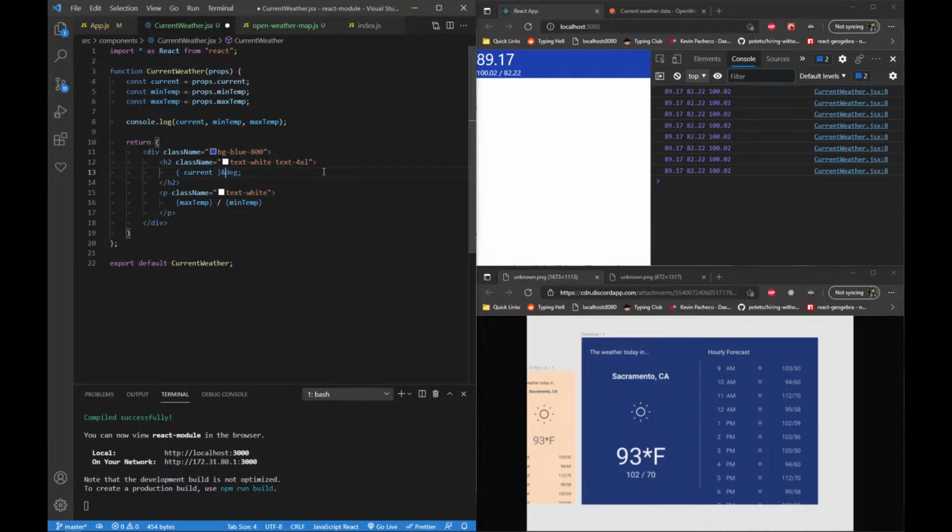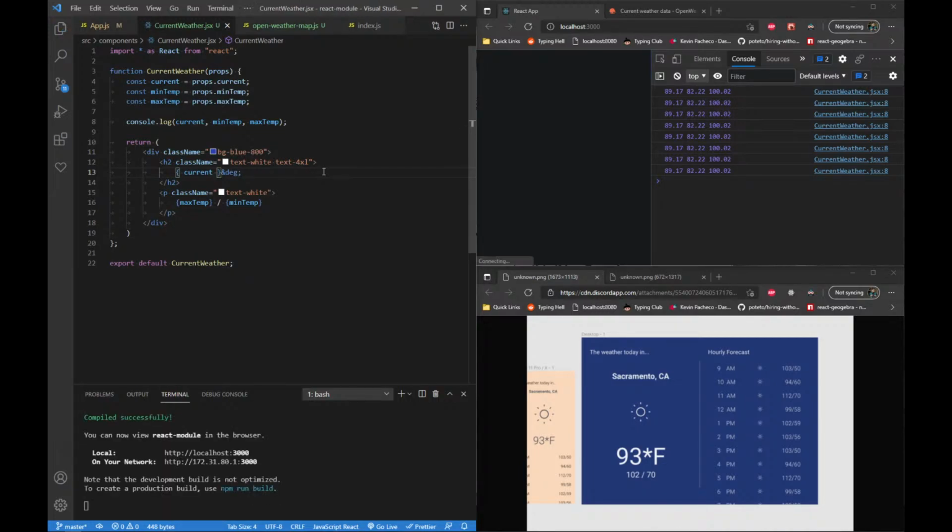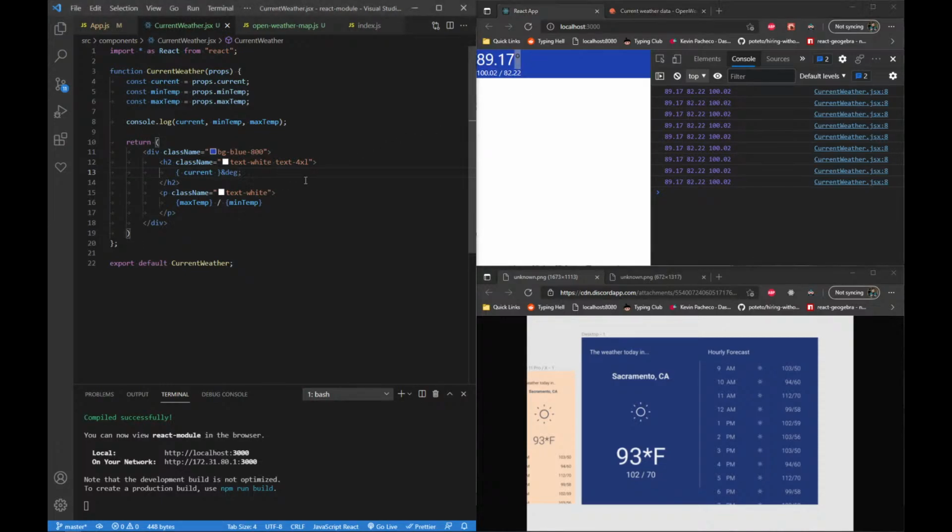Okay. So this is a popular symbol, right? It's a degree. So I'll hit save. There's a degree. Ooh, there's a symbol right there. Bam. Now I want to put F because this is in Fahrenheit. So I'll hit save. Now it says 89.17 degrees Fahrenheit. Beautiful.